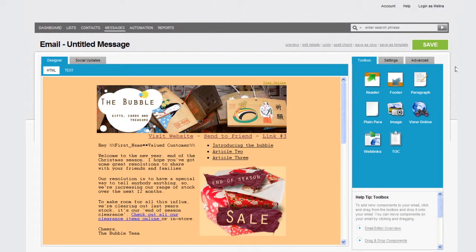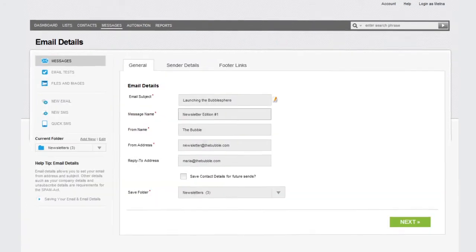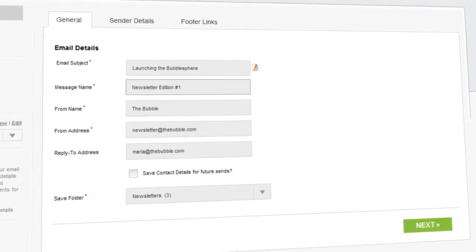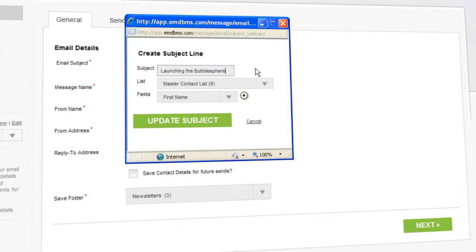First time you save your email, click Save. This will then ask you to fill in all the details for your send. Firstly, you can choose your subject line. With the subject line, you can also personalize it by clicking on the Modify Email Subject icon to the right. From here, you have the ability to insert wildcards into the subject line. So for example, first name.